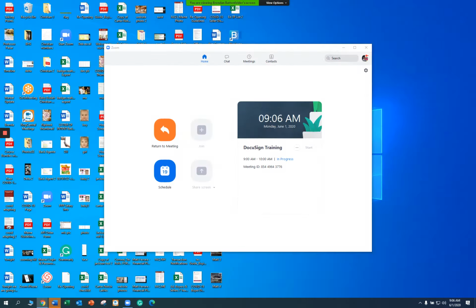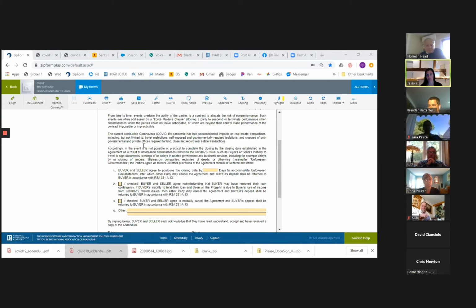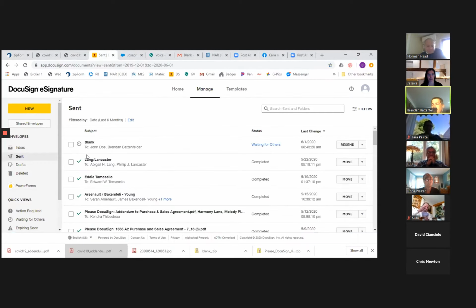All right, so I think you can see Zipforms right now? Yeah. Okay. So the first, and then did it jump to DocuSign? Yes. Okay, I'm just not sure that it's mirroring on mine, but that's fine.